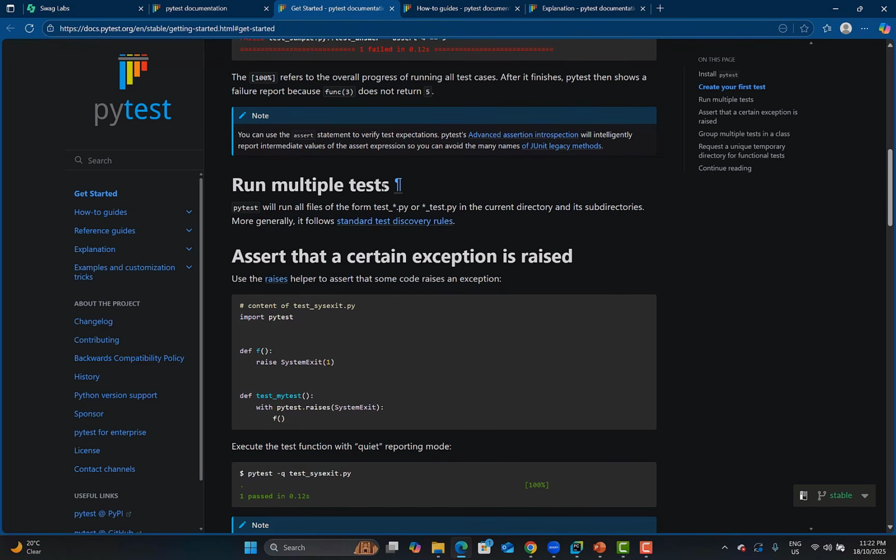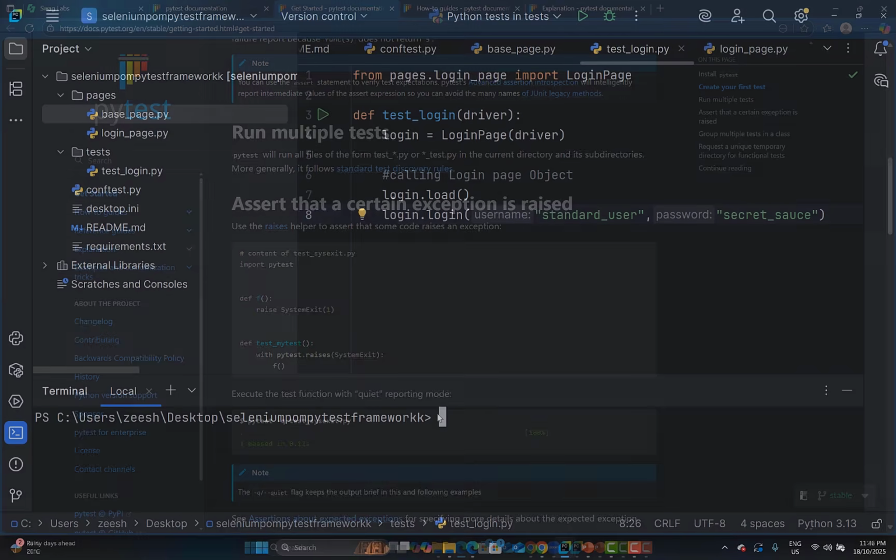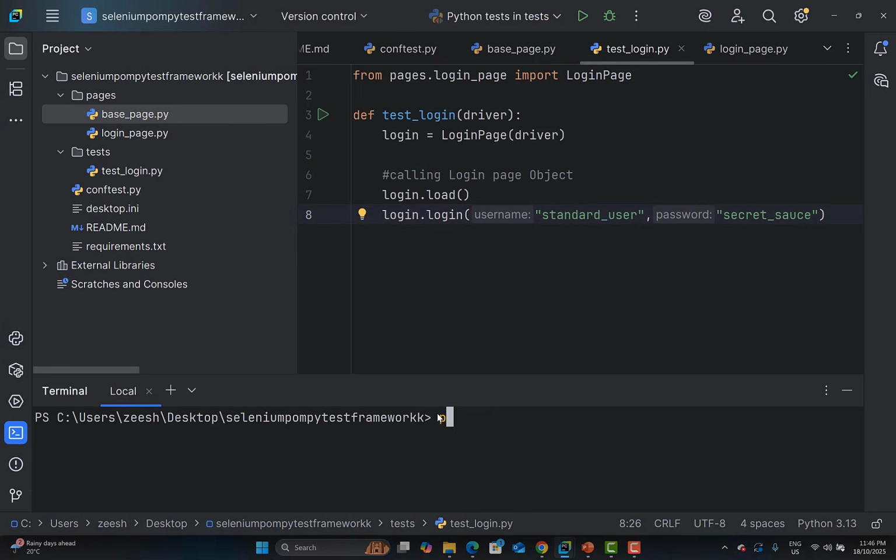And here, run multiple tests. So PyTest will run all the files of the form test underscore star, so test underscore star means it will pick all the test files in the current directory and its subdirectories, right? So let's go back to PyCharm and just provide this command and see what happens. So provide pytest over here and just press enter.